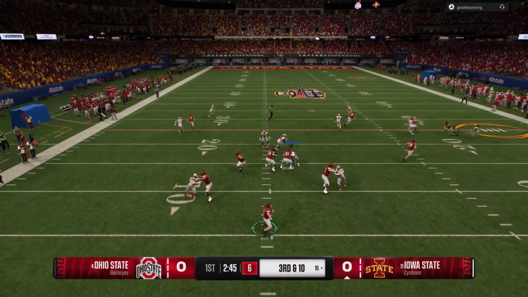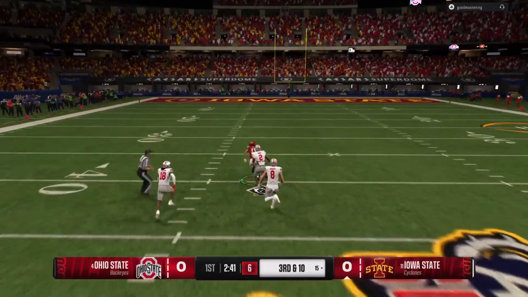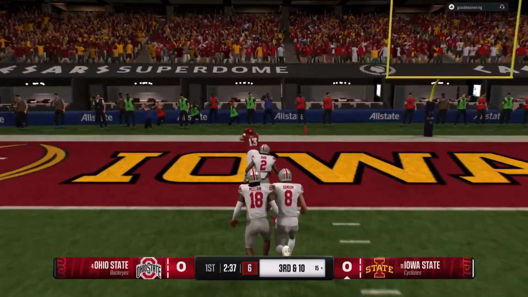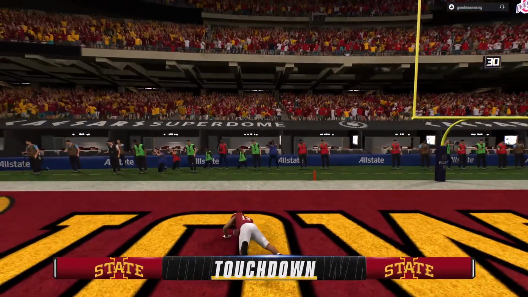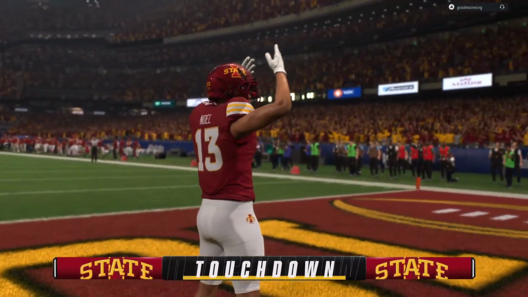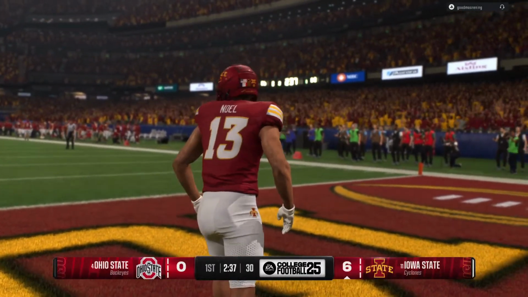From the gun, wants to pass. He's going for a big play downfield. It's complete. A huge pickup. And he'll haul it in and take it to the end zone. Touchdown, Iowa State. You want to talk about a great way to start the game and set the tone early.